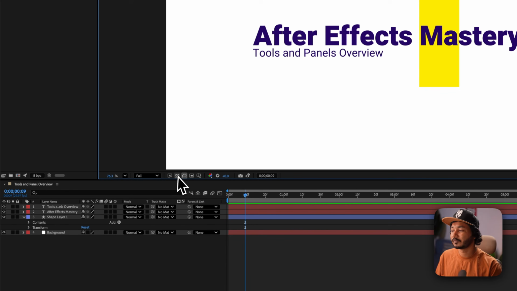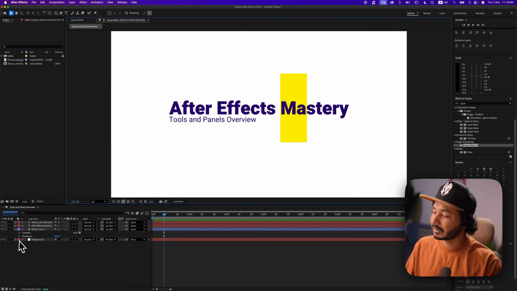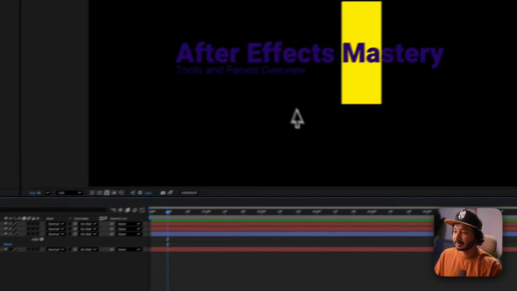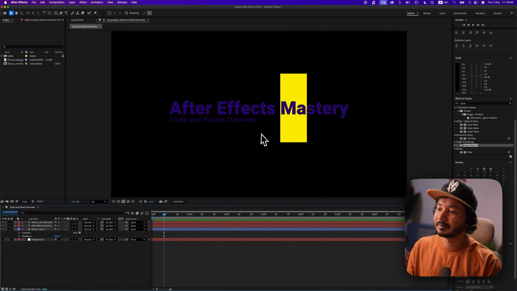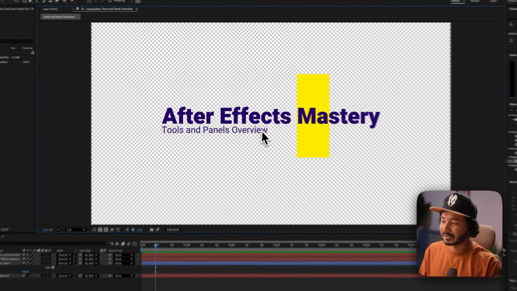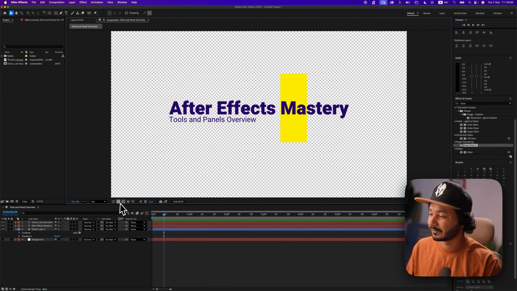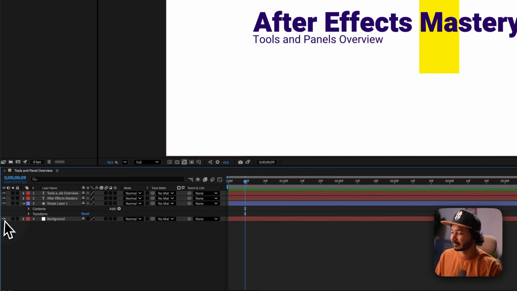If you want to see the transparency, you can select toggle transparency grid. Suppose if I disable the background layer from here, you can see there is a black background, but actually there isn't any black background. The background is transparent. So if I want to see it, I can just click here. Now you can see the background is transparent. So I can just disable or enable it just by clicking here. Again, I can enable the background from here.